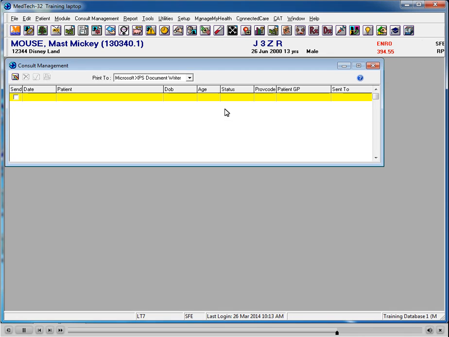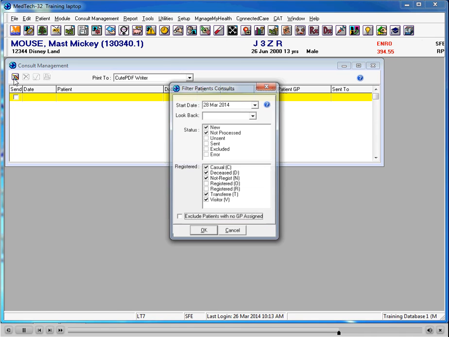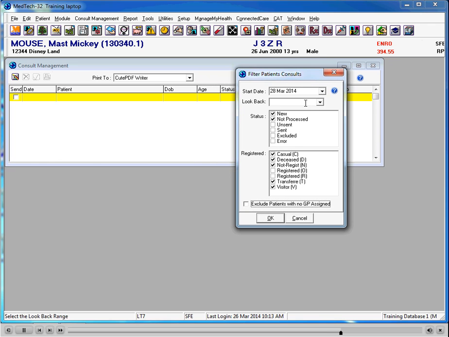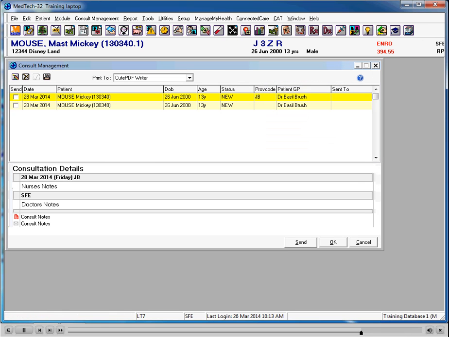So firstly, I need to check the filter settings. So click on the filter. So it defaults to the day's date. I can select the look back range here, and we have the status. So if I only wanted to look at ones that have been sent or have been excluded, I can filter this here, and the registered status here. Now because this is mainly for A&Es, it won't have registered ticked, and that's why my patient isn't showing up. So I just included the registered in, and now I can see the patient notes in the consult management.